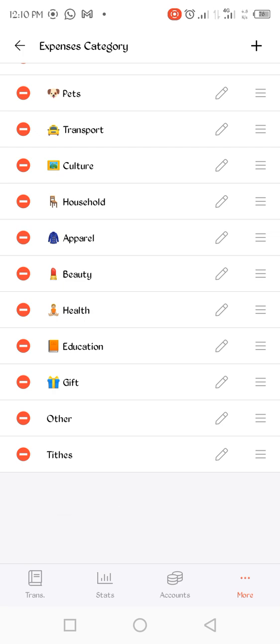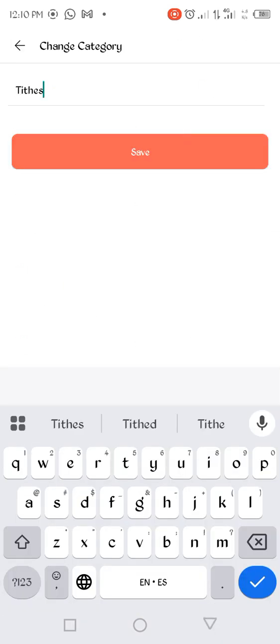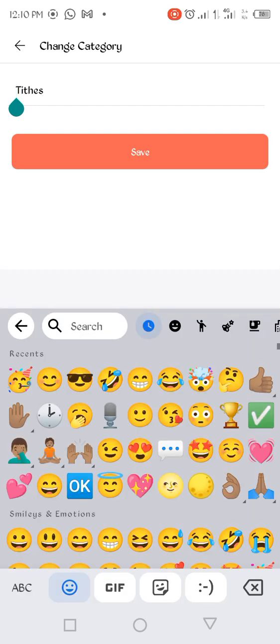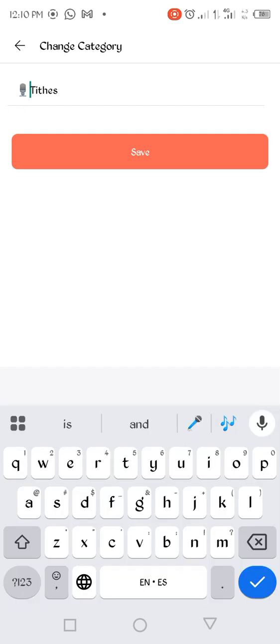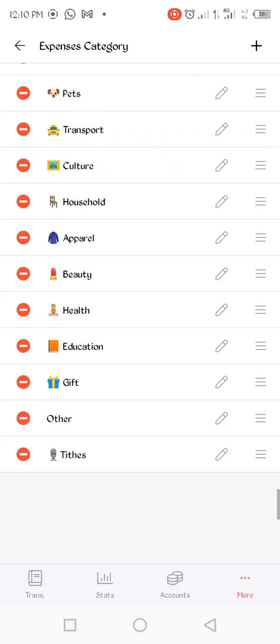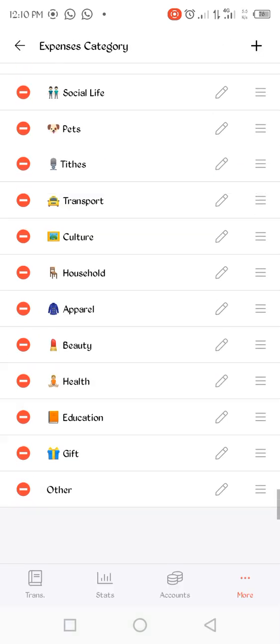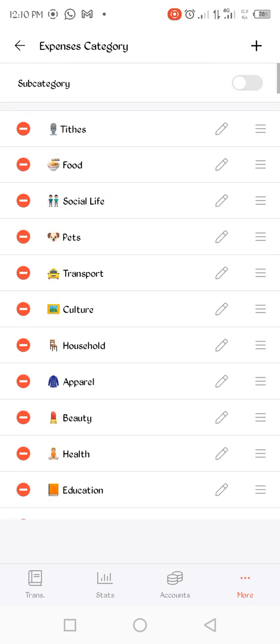So I can also add an icon to it. If I want to choose an icon, let me do something like this. So you see now, it has tithes. If I want to adjust it, I can move it up or down, however I want it to be. So you can do that for tithes. You do the same for offering.